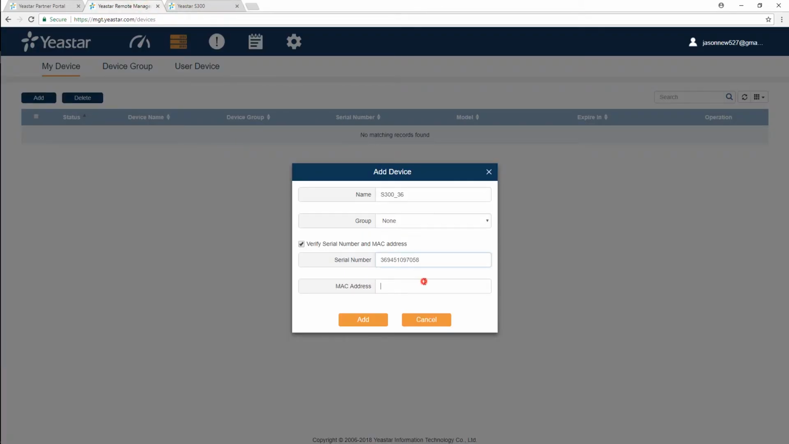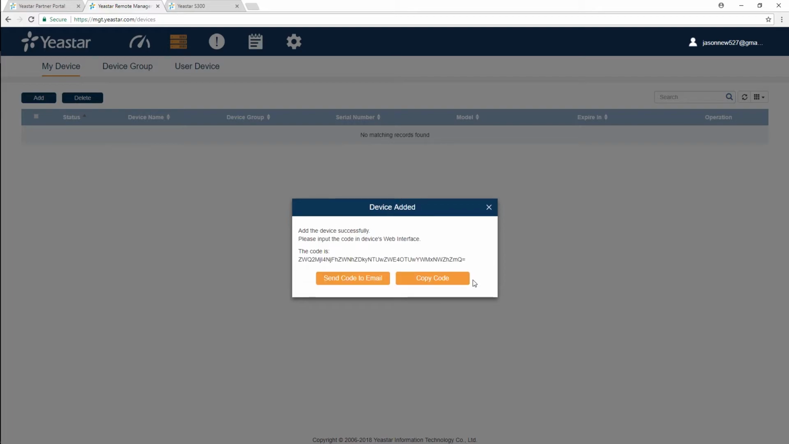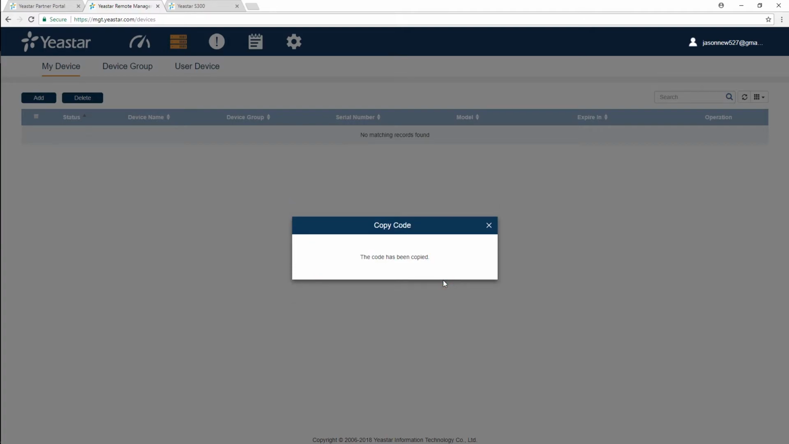Okay, here we go. Now click on add. Just a few seconds. The platform is trying to add in the device. Now here we go. We can just copy this code, or we can send the code to email. It totally depends on you. All right. Now let's just copy the code.